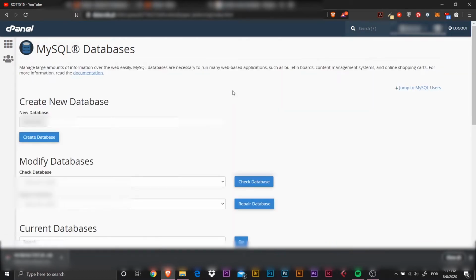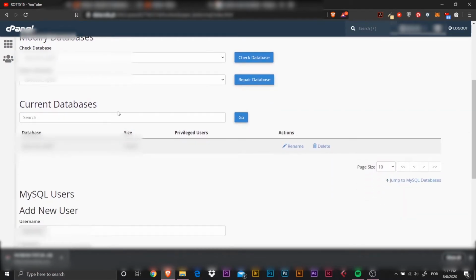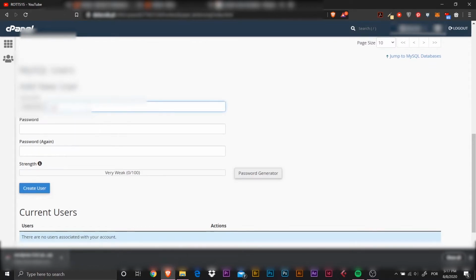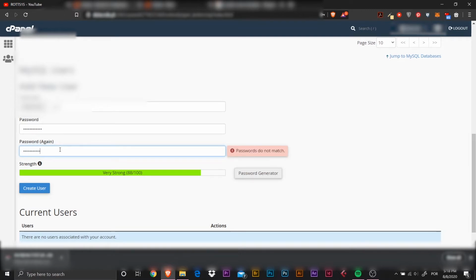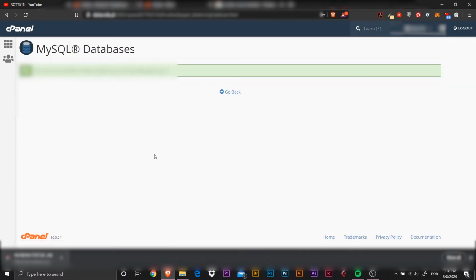Now I'm gonna create a database user. And the password. Put the same password again, just confirm it. And create user. We have successfully created a MySQL username. Okay.